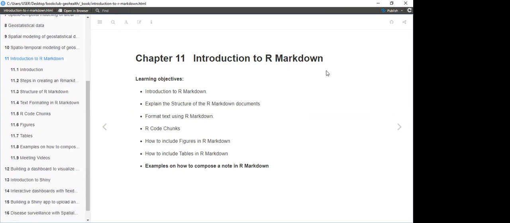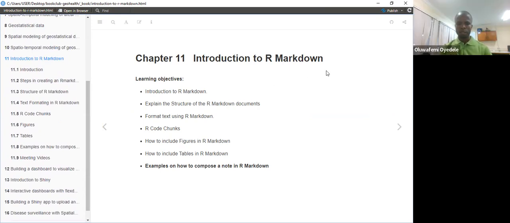So today we'll be looking at chapter 11 of the book, which is all about an introduction to R Markdown. So for the learning objectives today, we'll be looking at the introduction to R Markdown. Then I'm going to explain the structure of the R Markdown document.